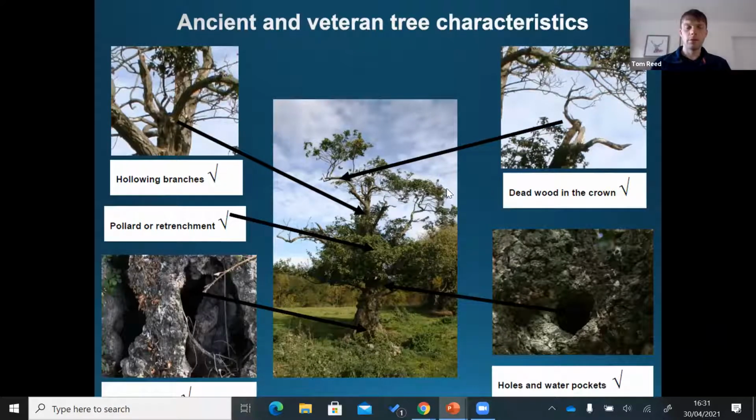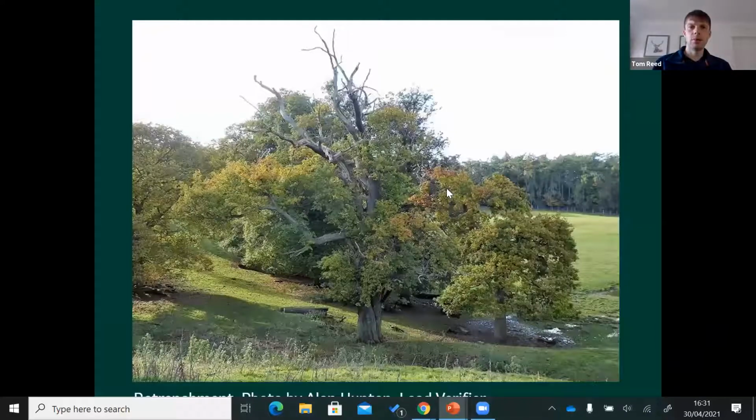We've also got a photograph of retrenchment in action here as well, which is a little bit clearer to see. There you can see the bare antler-like branches in the top of the canopy as the tree is gradually starting to shed those and will over time become much broader in appearance.